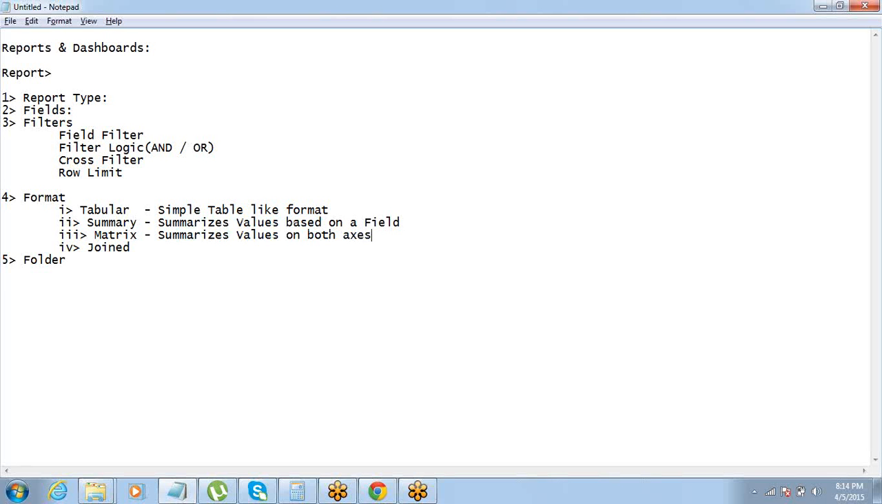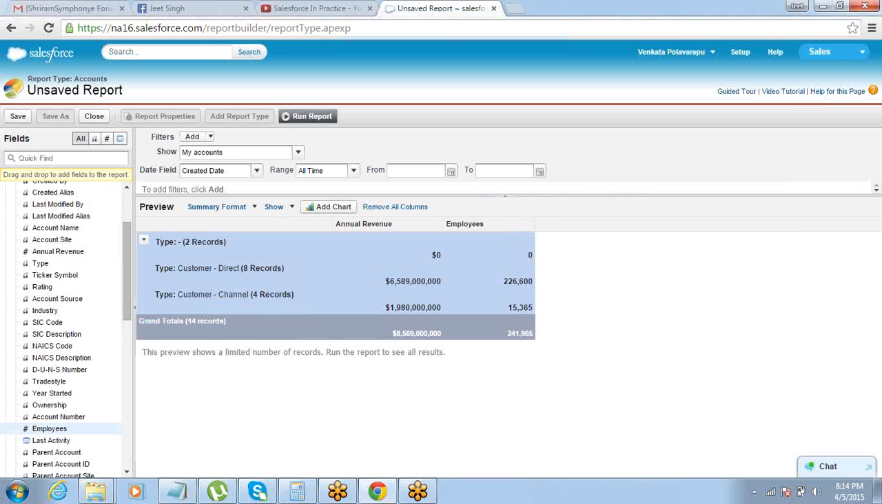Matrix format is something which is like a summary report or a summary format, but summary format summarizes the value on one single axis. Now it's on a single axis, right? Matrix format can summarize the values on both the axes, x-axis as well as y-axis.